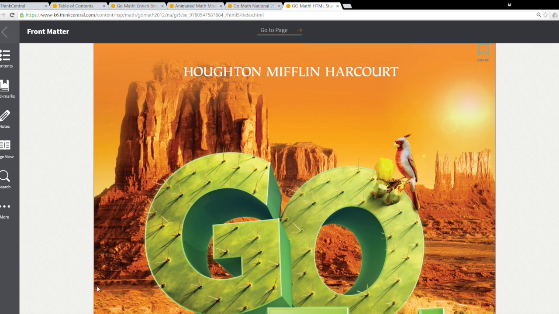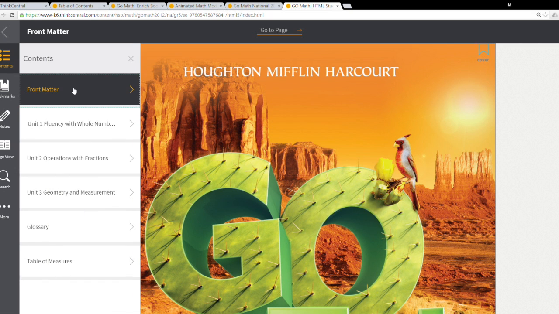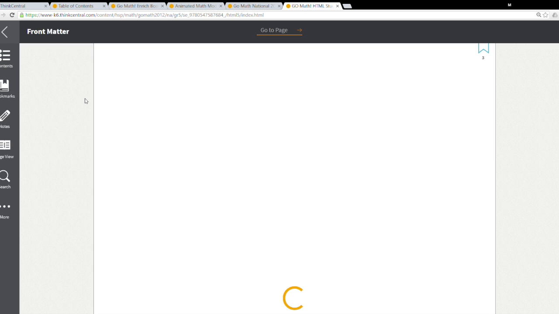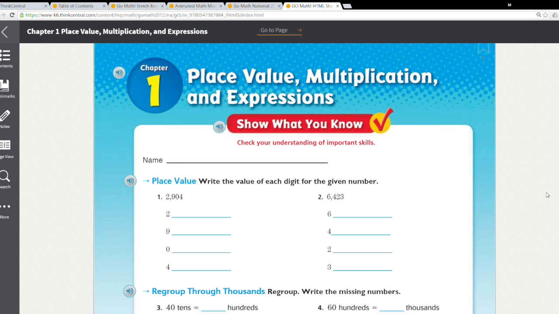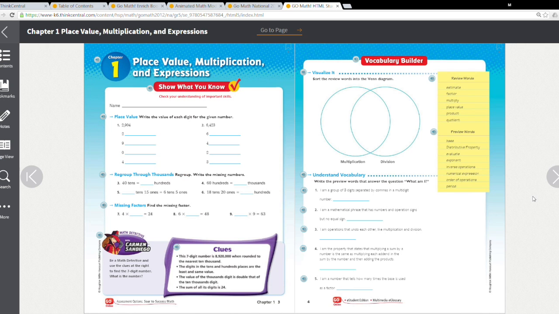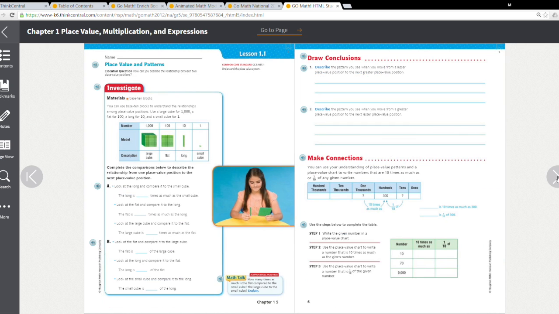This is your online interactive textbook. On the left-hand side, you'll see a sidebar. Click on Contents, you click on your unit, the chapter that we're on, and the section that we're working on. The beginning of each chapter usually has a Show What You Know section. In this section, it lists the prior knowledge material that students need to know in order to succeed in this particular chapter. If you want to change the view of the textbook, on the left-hand side, you can also change the view.